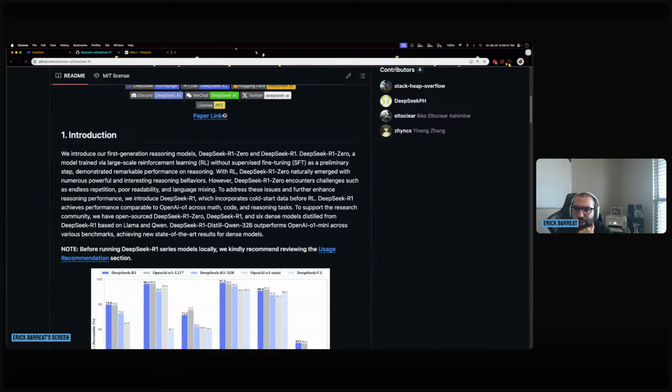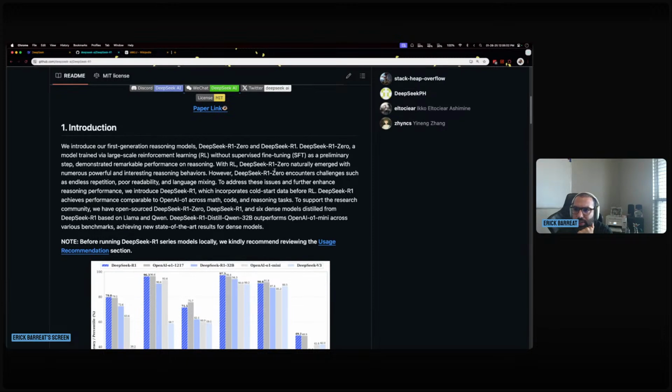So it's using reinforcement learning without any supervised fine tuning. Okay, so that's a preliminary step. With reasoning learning, DeepSeek R1 naturally emerged with numerous powerful and interesting reasoning behaviors. However, R10 encounters challenges such as endless repetition, poor readability, and language mixing. Oh, yeah, that's true. There's been a lot of news out there about how it'll go from English to Chinese and return a different language.